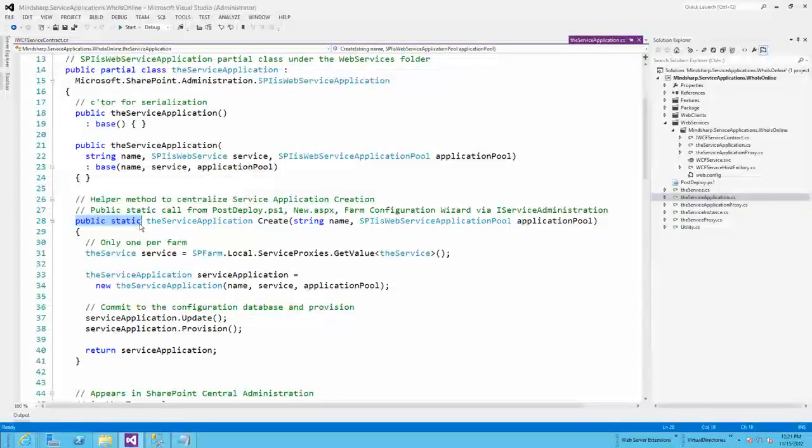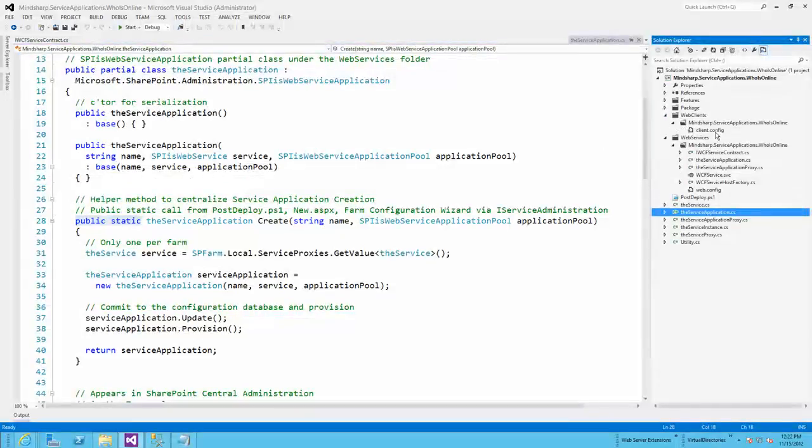So we made our own. We created a create method in the service application and the service application proxy. Okay? The last thing that I'll just mention is the actual packaging of the client. You have to have some kind of client config.